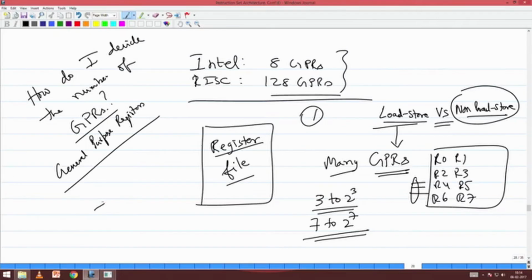But at the same time, if I have a very small number of GPRs, what will happen? Suppose I am computing with say 10 variables. If the variable is in the register, then I consume say 1 unit of time. If it is in the cache, I approximately consume 5 units of time. If it is in the memory, I consume close to 50 units of time. If a variable is in the register, it is very quick for me to access. If it is in the cache, it is 5 times slower. If it is in the main memory, it is 50 times slower, correct.